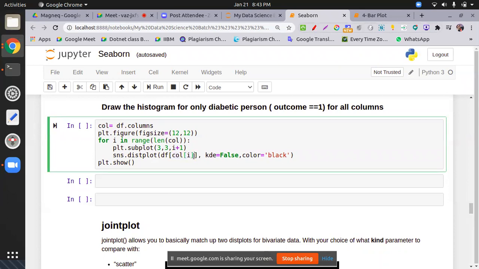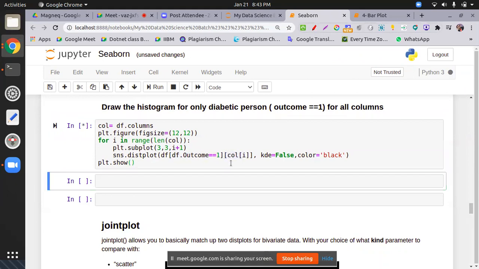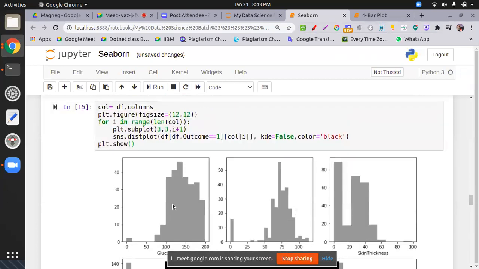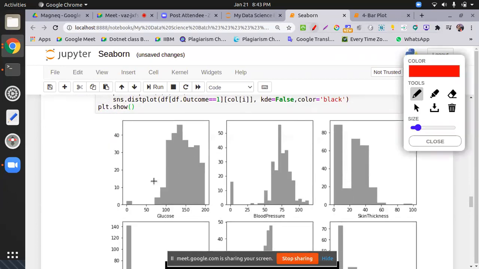Okay, so what I do, I just put df.outcome equal to 1. I sort it over here. Then I just paste it over there. It means, given the filtered data set, it will iterate over the number of columns. Let me check whether it's working. Yeah, see the behavior. This is the glucose behavior for a diabetic person. It is shifting towards a higher range because it's a diabetic person.